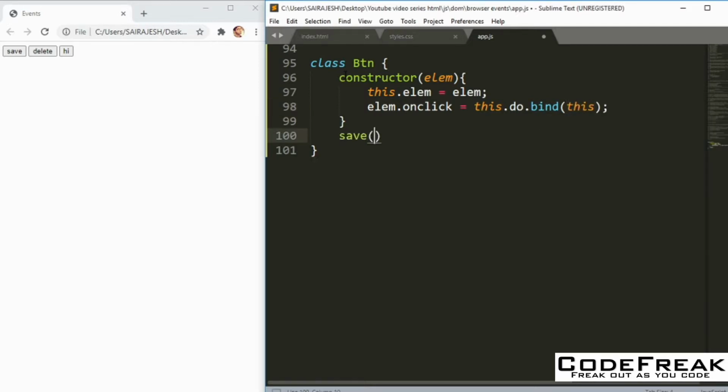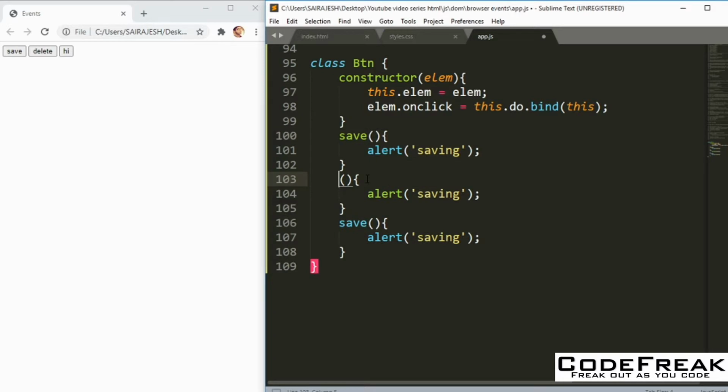So the first function is going to be the save function, and I'm going to just say alert and put in there saving. Yeah, saving should be good, something like that. So let me do this for the other two also quickly. Do, and we're going to take e, so that should be good.